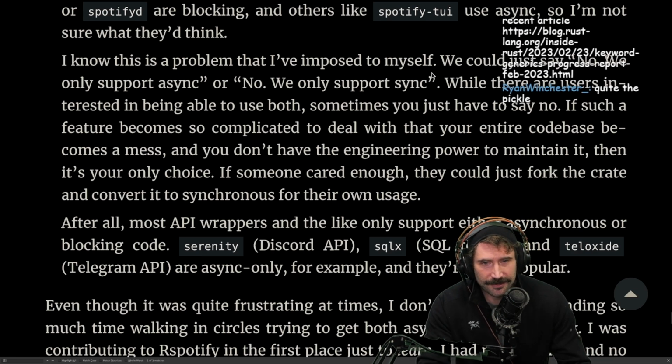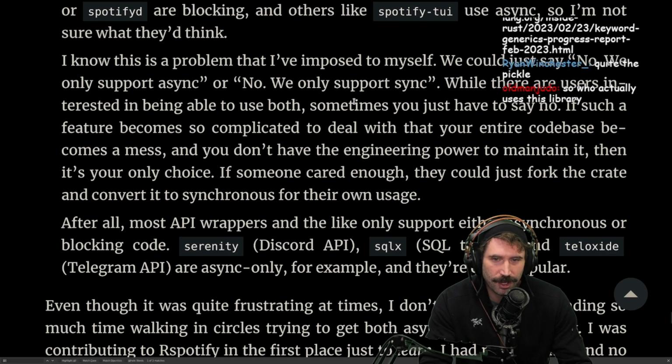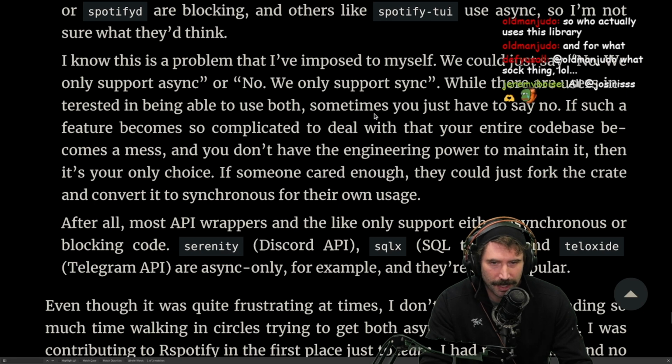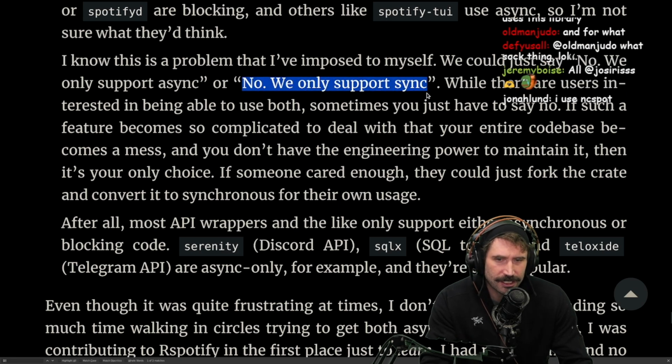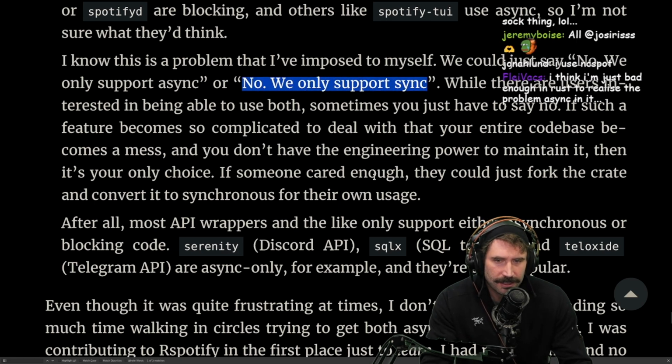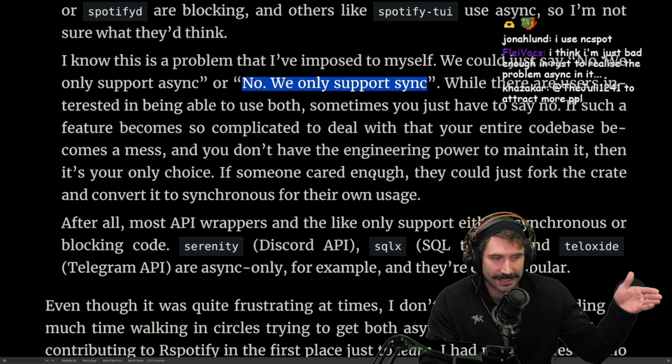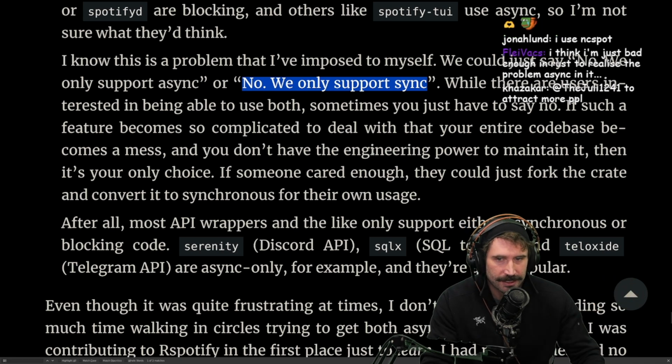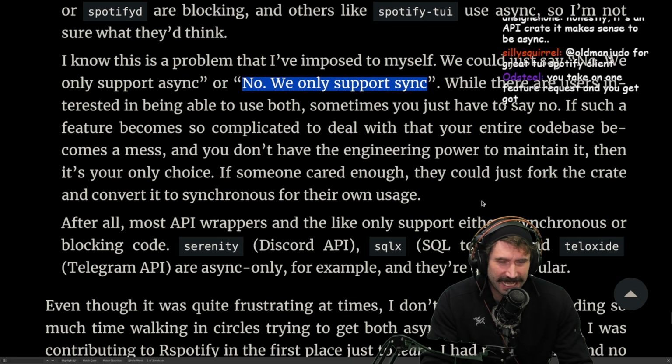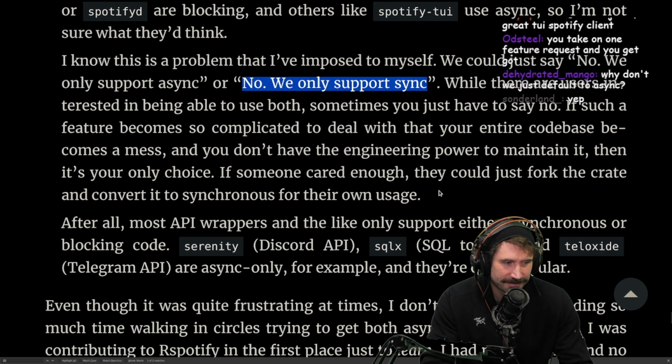I know this is a problem that I've imposed on myself. We could just say, no, we only support async, or no, we only support sync. While there are users interested in being able to use both. I feel like if you only support sync, you could use the Tokio blocking threads, right? You could let somebody do the async part themselves as opposed to supporting both. It seems like the better choice, honestly, with Rust is just make sync stuff when you can, and just let async be an application level concern. I mean, I know it makes the application more inconvenient to write, but still.